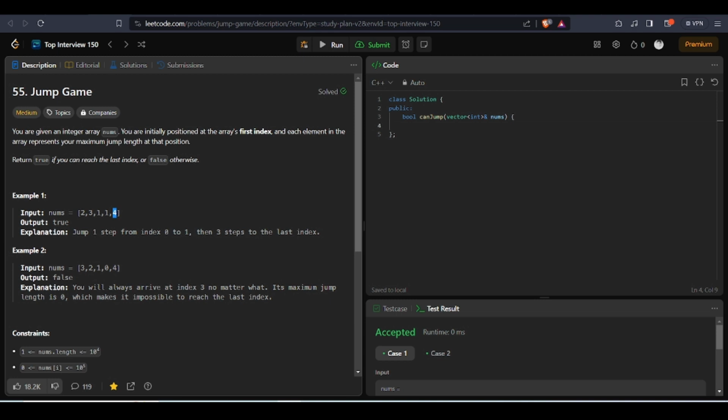In the other example, 3 2 1 0 4, we are at the first position and the max we can jump is 3. If we take only one jump, that is 2, we'll be going to the third position only, and similarly if we take only 2 jumps and come to the index with 0, we'll be reaching 0 only. So that's why it is returning false.